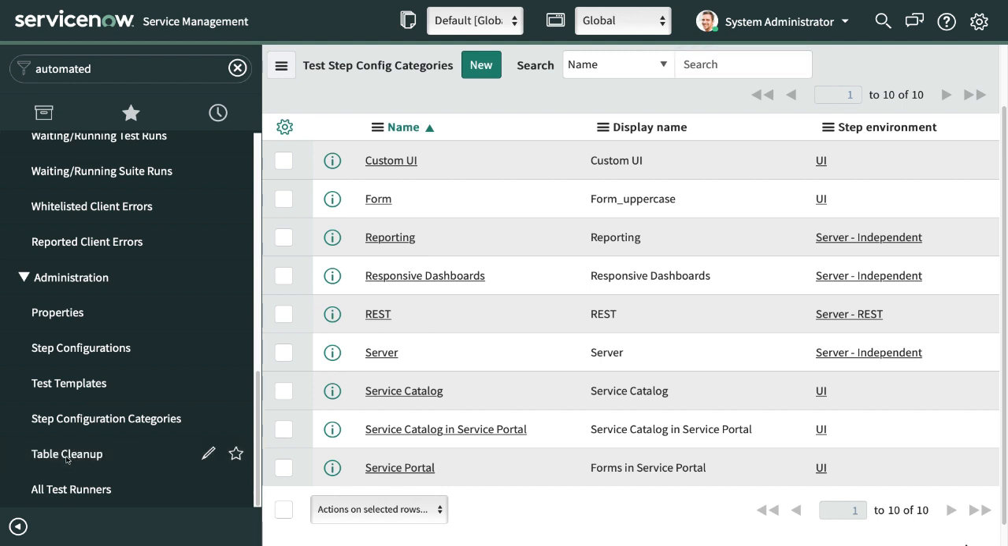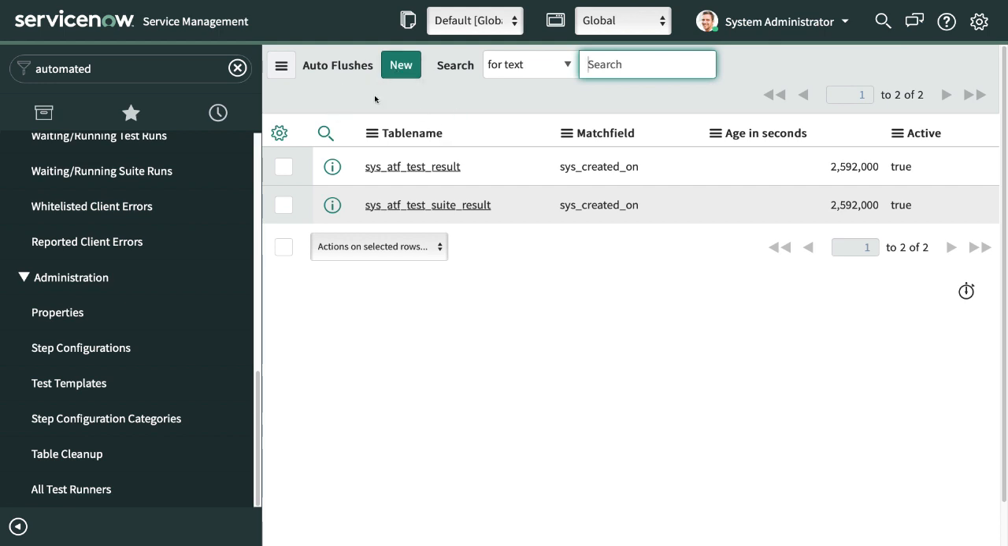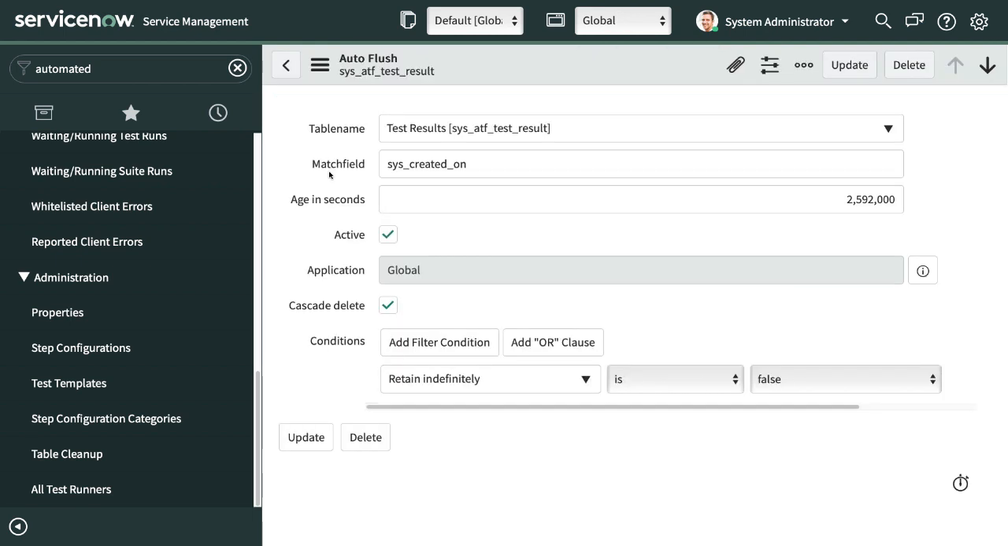Then we have table cleanup. So here you can definitely create some different rules for auto flushes. So whatever tests you create, you just want to remove them at a particular time. That's something you can do right from here. And this functionality is basically auto flushes. And if I just click here, you can see the form is loaded and it says match field created on. So if you want to flush them, you can definitely do it. Flushes means they will not be there, you can't see those things. So it has taken like test result.